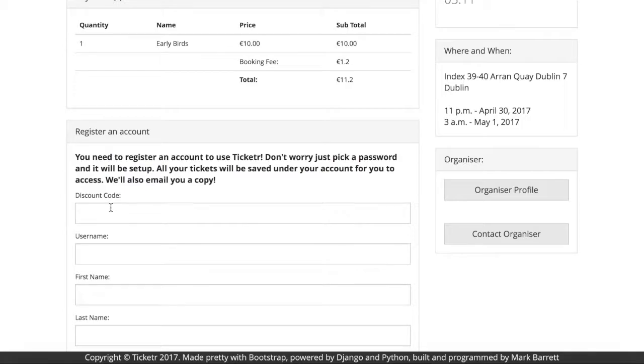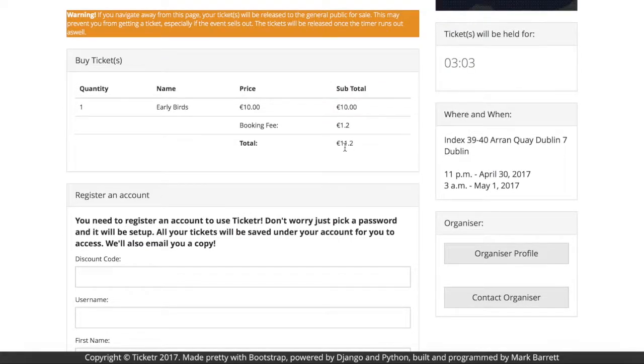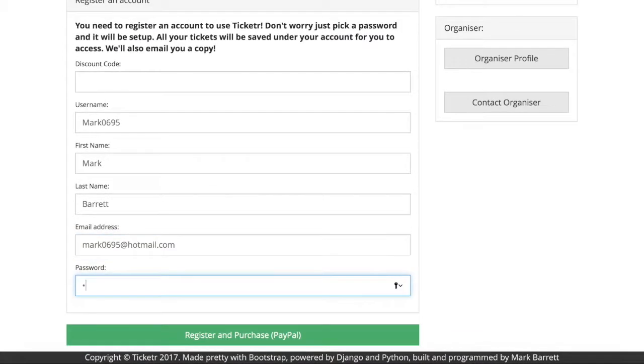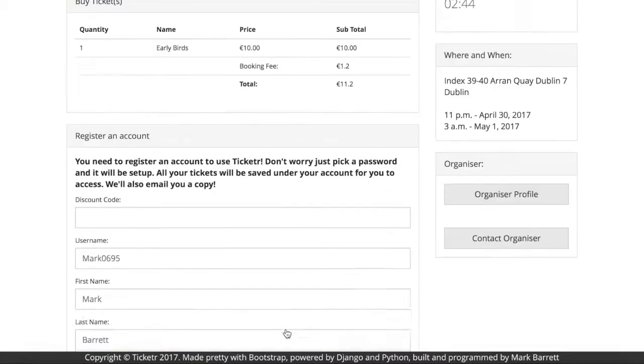I also have the option to put a discount code in, which I will show you later on. But these are just codes that you can set in the event dashboard that will give the user a discount when they apply it to their cart. So let me just make a quick username. I'll just put in Mark0695, first name, and a second name, at hotmail.com, and a password. And then finally, I click register and purchase with PayPal.